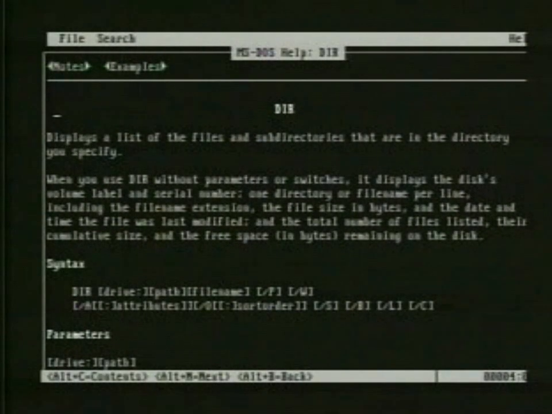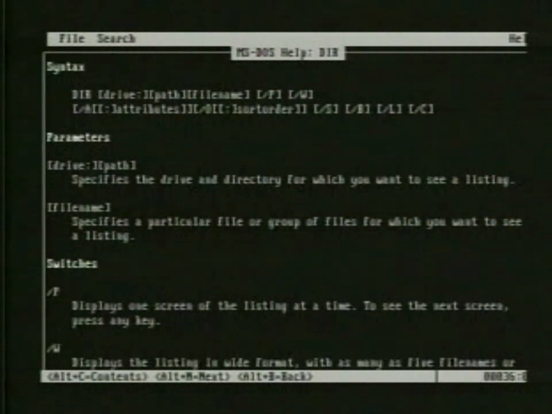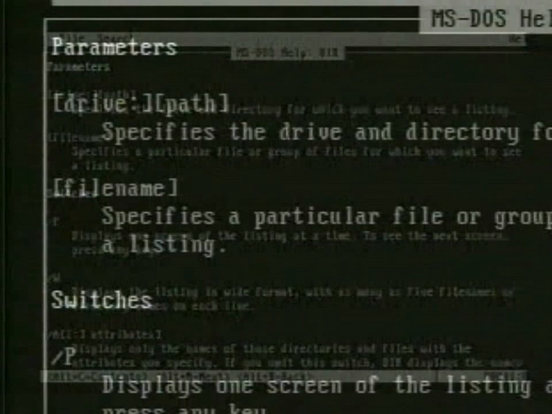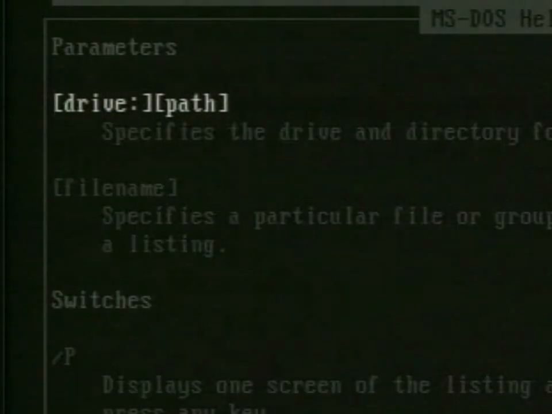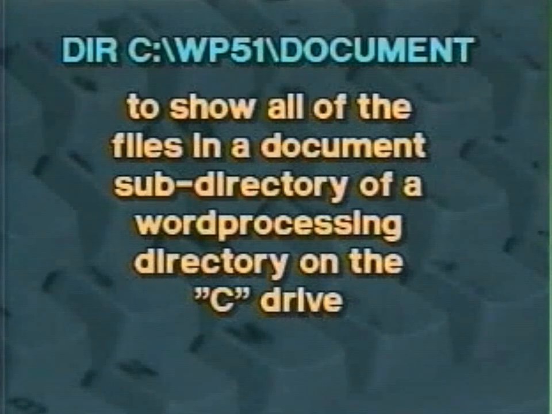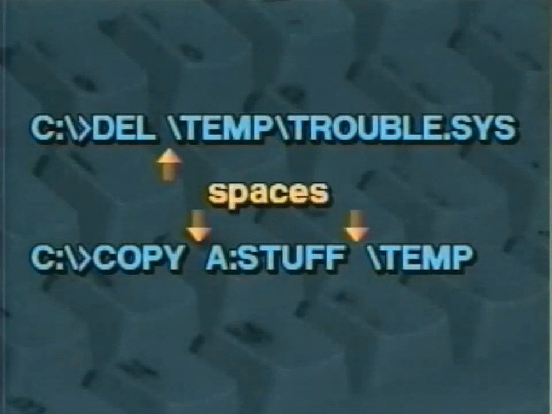Press down arrow until the word parameters is at the top of the screen to see the dir parameters. You could use dir with the drive and the path elements, such as c:\wp51\document to show you all the files in a document subdirectory of a word processing directory on the C drive. Something to remember here, folks, even though some commands don't need a space, it's a good idea to always use a space after a command and the first parameter and between parameters.